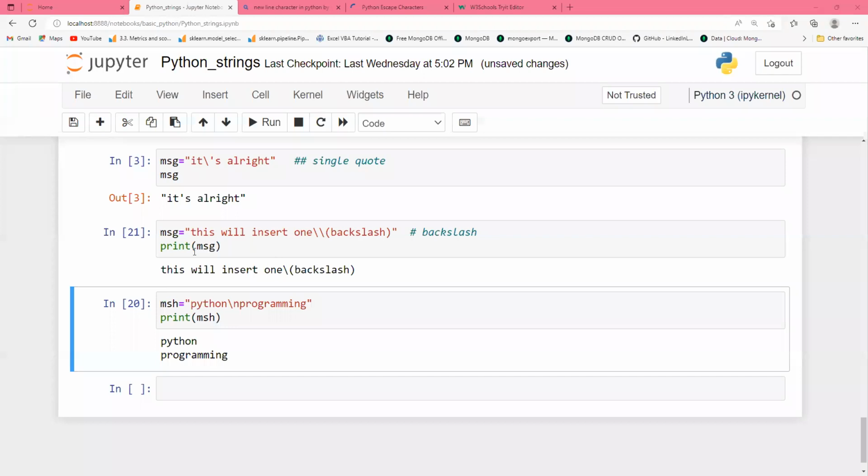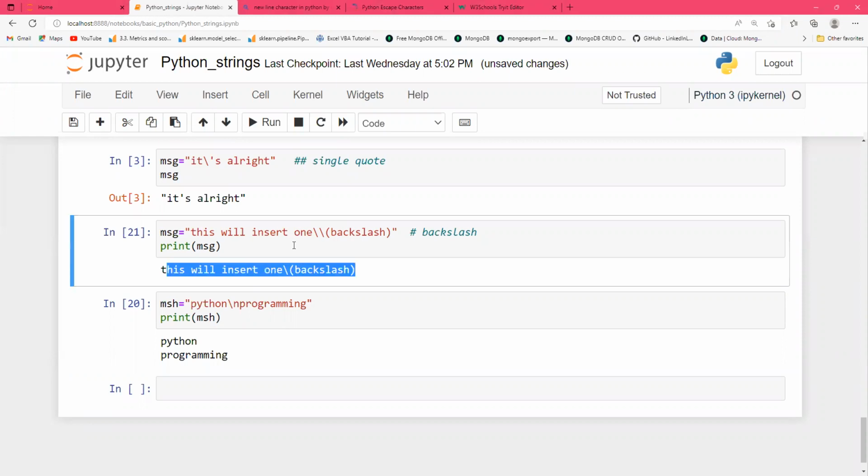Okay, so guys, we have to give print here. Then it will insert one backslash. See this one, this will insert one backslash. Okay, this is a backslash, one backslash. Now here again you have to give the print statement ahead of this message.